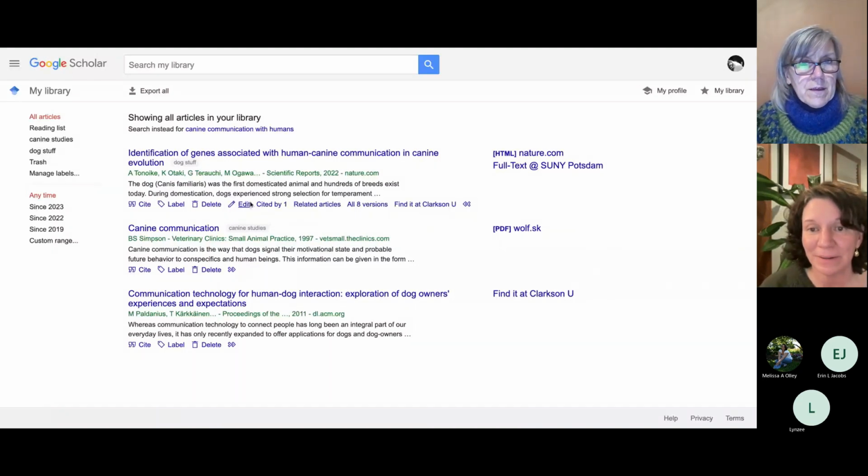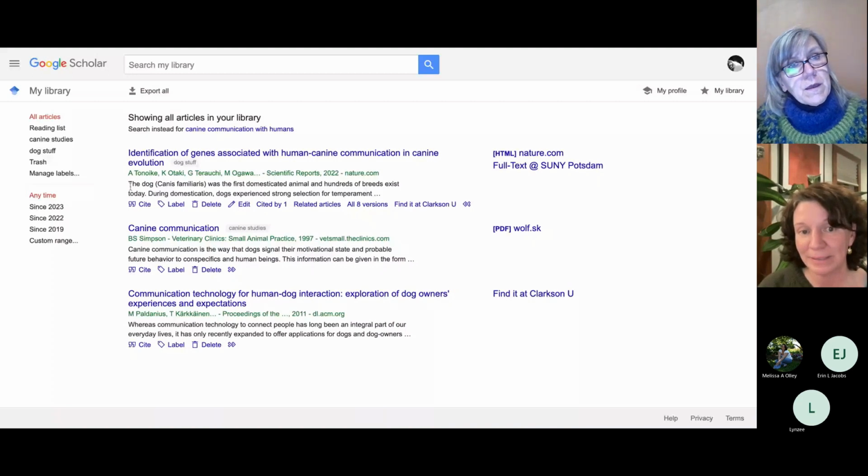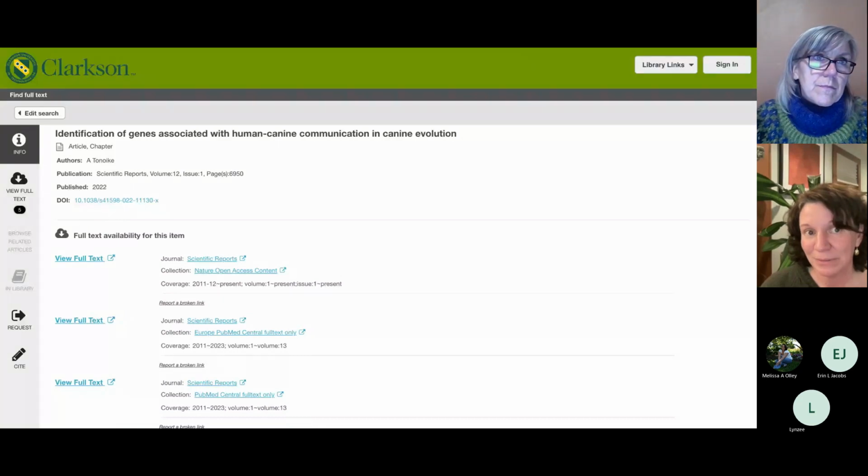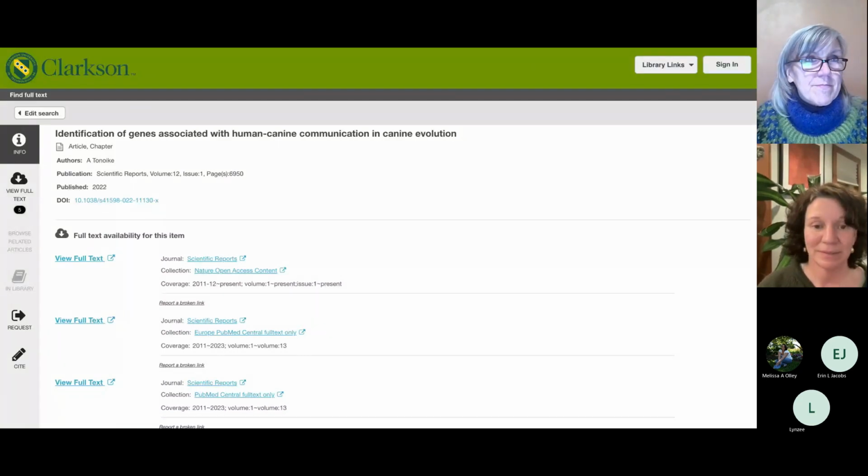So when I hit the double arrows, because I have two libraries saved onto my library links, I have the SUNY Potsdam and the Clarkson Library. There's a set of double arrows to indicate that there's more than one place that I can find them. So there's 8 versions of this, and I can find some at Clarkson University. So if I hit that, it'll show you where you can find it, kind of close to where you are, and give you options again to find it for free.